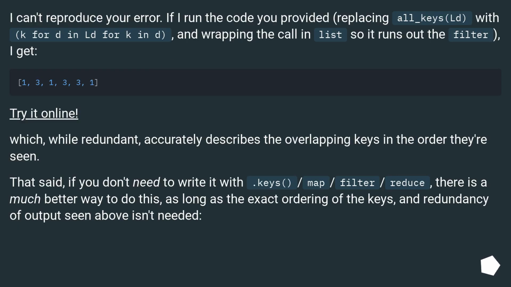I can't reproduce your error. If I run the code you provided, replacing all underscore keys LD with K for D and LD for K and D, and wrapping the call in list so it runs out the filter, I get this. Try it online. Which, while redundant, accurately describes the overlapping keys in the order they're seen.